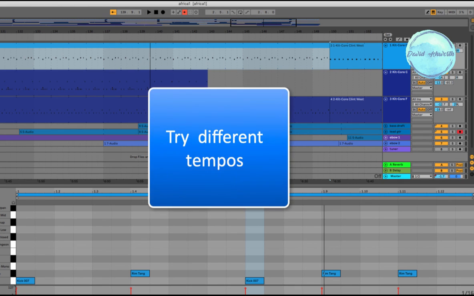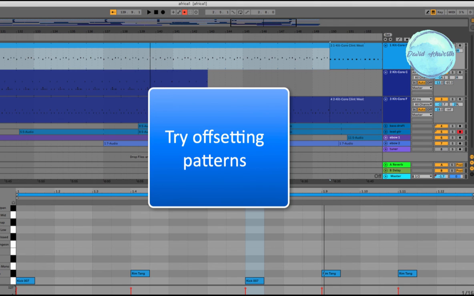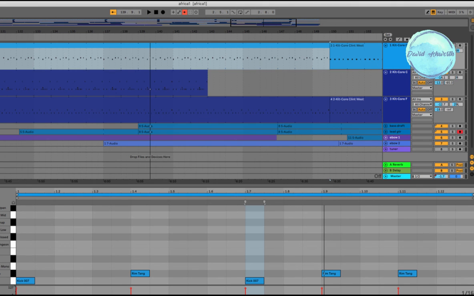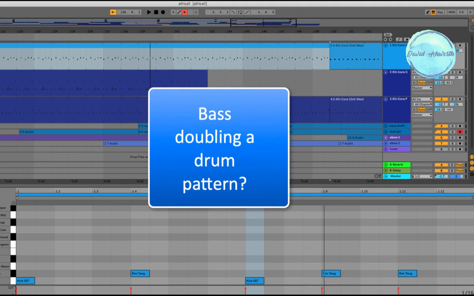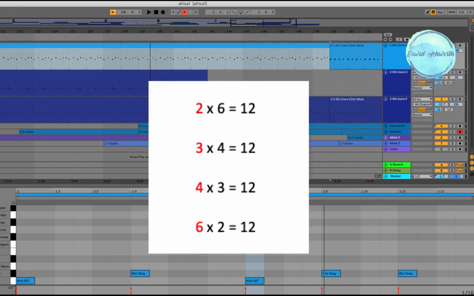Try different tempos. What might sound busy and cluttered at 180 BPM might sound great at, say, 100 BPM, and vice versa. Try offsetting some patterns for an even more funky feel. Have some of your instruments, typically a bass part, reinforcing one of the drum rhythm parts. Other instruments can then settle down into a regular groove based on 2, 3, 4 or 6s, and they can move between these patterns. 12/8 time signature gives such a lot of flexibility.